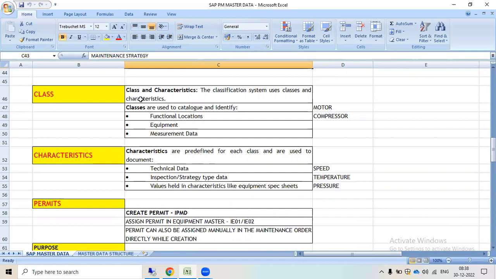So what is a class? This is class and characteristic. The classification system uses class and characteristic, and classes are used to catalog and identify function locations, equipment or measurement data. We can classify equipment as per their class. Suppose you have an electric motor. How can you classify it? It comes under the electric motor class.